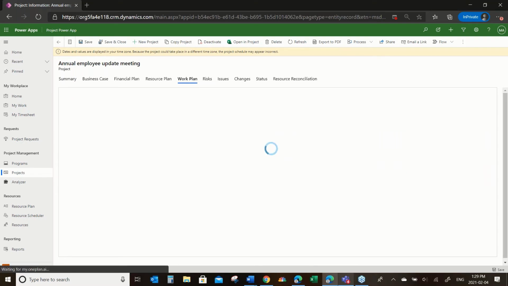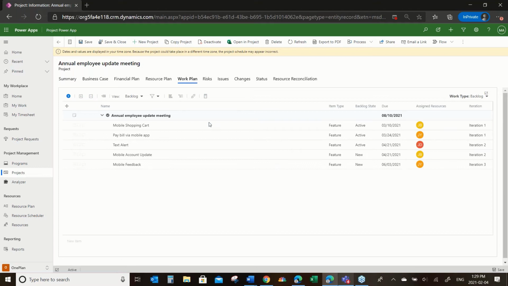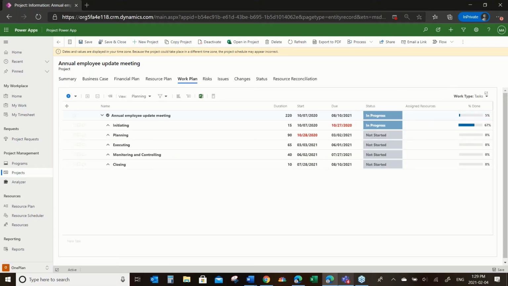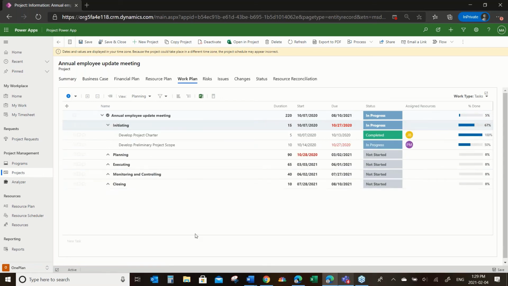If I click on the work plan, I want to show something here. Jim mentioned this about tool of choice, and you're going to see that come to life here. Let me just switch back to the task view first, and then I'll come back to there. Here in the task view, this is my tasks and schedules that's coming in here.